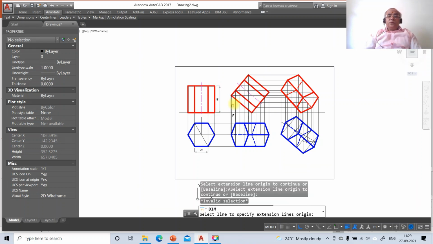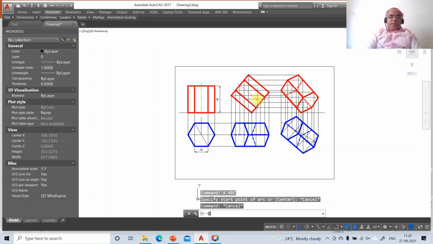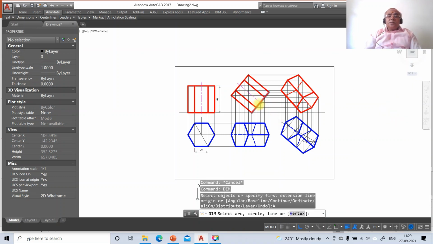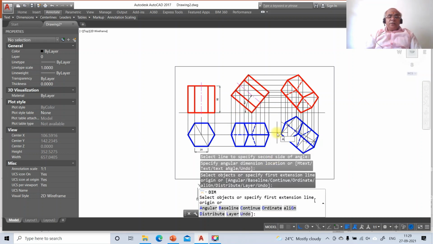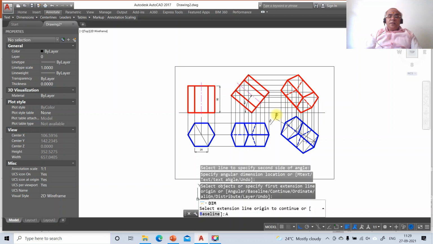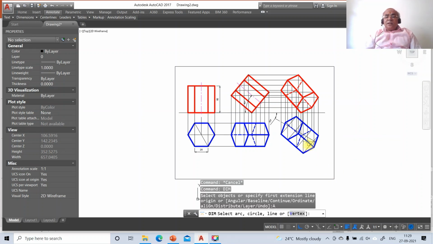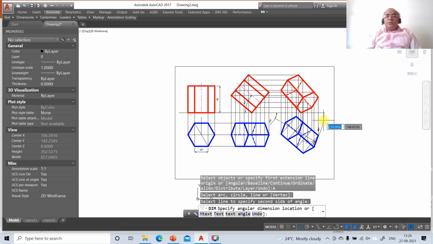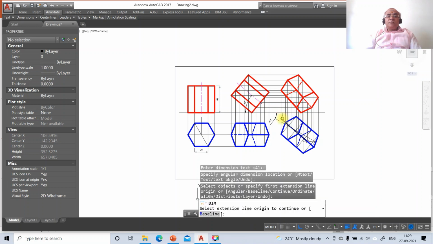Then you go to angular dim, select between this line and this line, and you're going to get 40. Similarly, angular, select between this line and this line, you'll get 30. Then angular, select this line and this line, you're going to get it as text, give space, enter. So you're going to get this as beta.